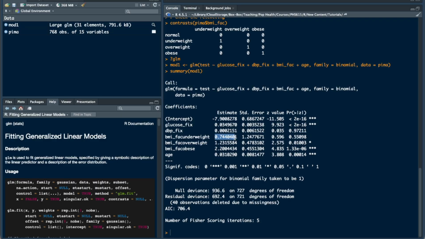So each one of these coefficients is a comparison between the healthy weight group and the group that's specified here. Right? So healthy weight, remember, is equal to 0. Underweight, on the underweight variable, is equal to 1. So this says as we go from 0 to 1 on underweight, which is as we go from healthy weight to underweight, our odds of diabetes, log odds of diabetes, increase just a little bit, but we're pretty uncertain about that. So it doesn't seem like we can really say a whole lot about that effect.